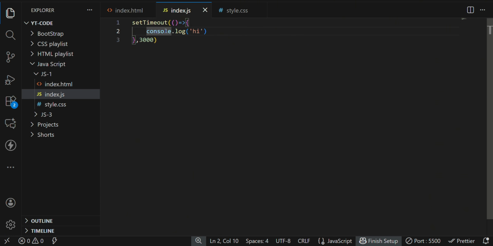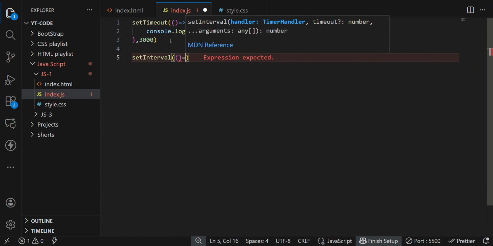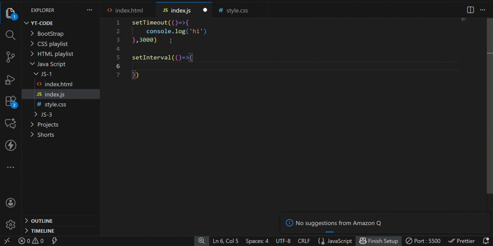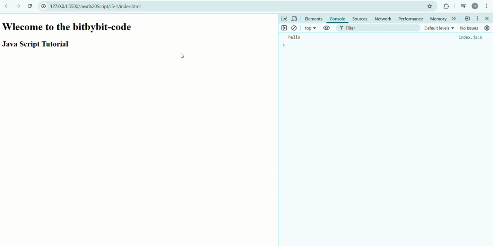Now suppose I want to print this statement multiple times, then I will use setInterval. In this setInterval, I'm going to write console.log of hello. Now it will print that every second. Now I will open the screen. You can see hello, hello is there, then hi, hello is there, then three hello, four hello. Why? Because setTimeout is going to run only once, as I told you.